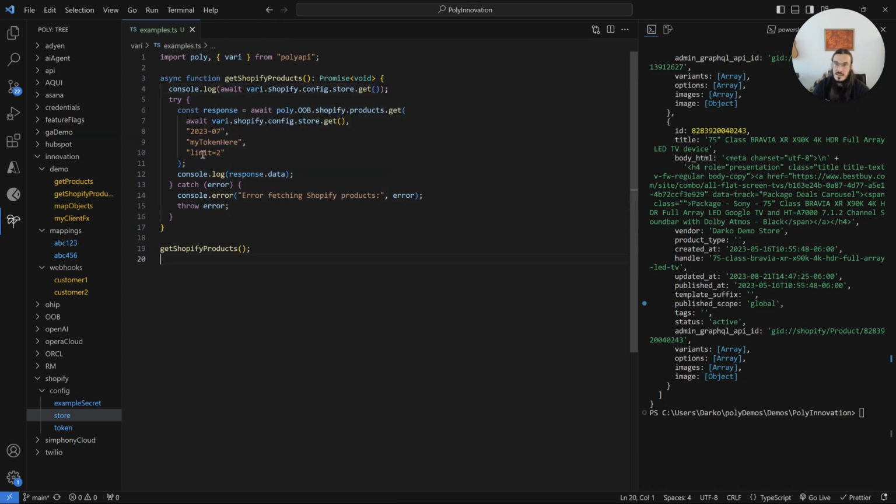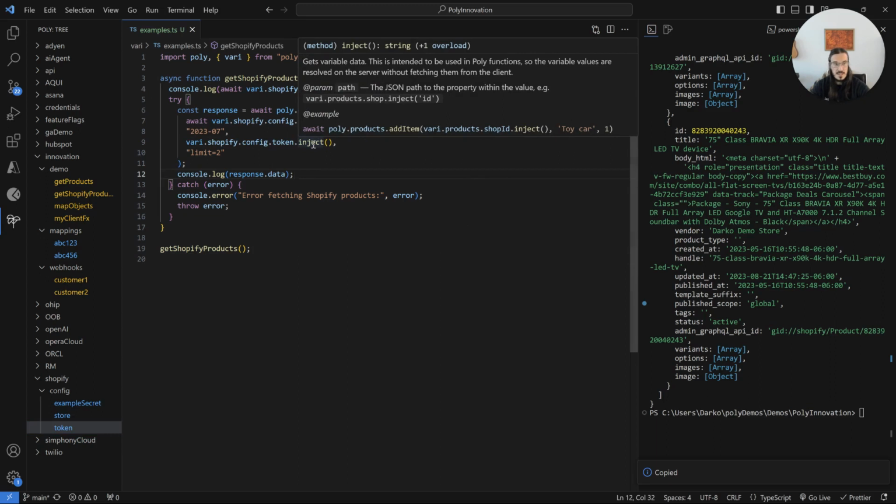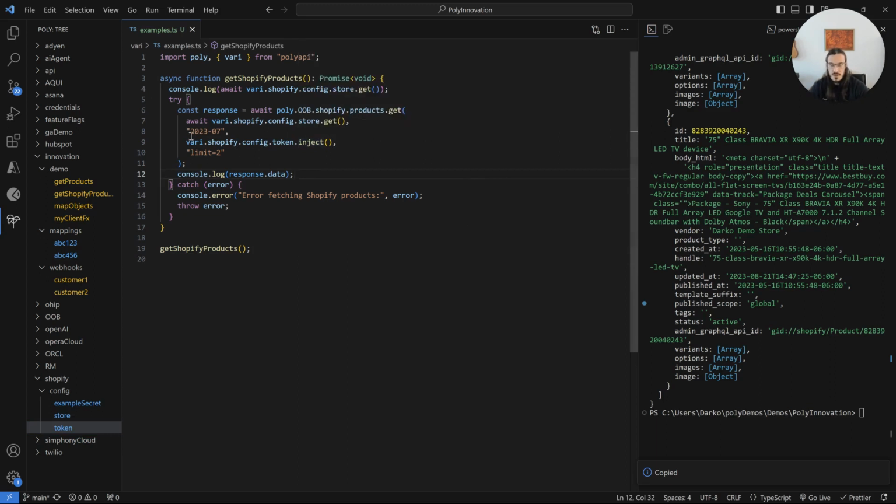Okay, and then for the token, because it is a secret, we can only use .inject. So I'm going to left click on it and paste it here. And that's going to resolve to injecting the token on the server. Now, one additional thing to note is because we want to wait for the response of the .get, we have to use an await. And because we're just passing a reference, you don't need to use an await with injects.